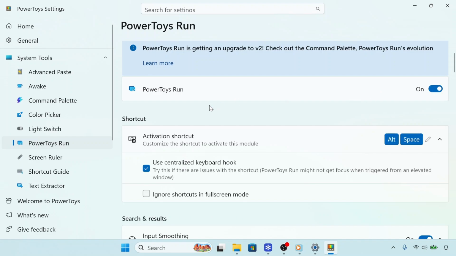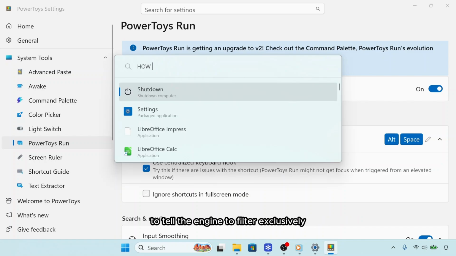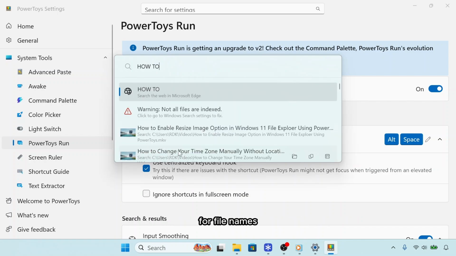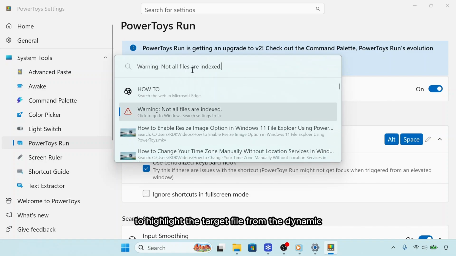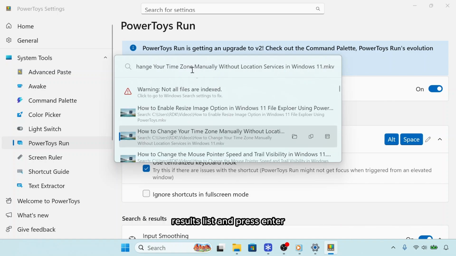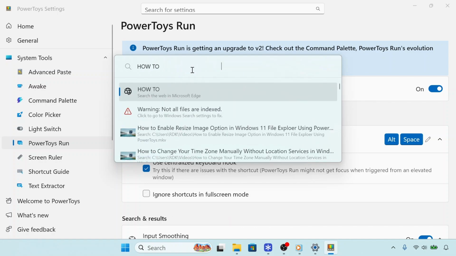Press the default universal shortcut keys Alt plus Space simultaneously on your keyboard to instantly trigger the floating search overlay bar in the center of your screen. Type the name of the document or folder you are looking for to tell the engine to filter exclusively for file names. Use your arrow keys to highlight the target file from the dynamic results list and press Enter to boot it up instantly in its native desktop application.